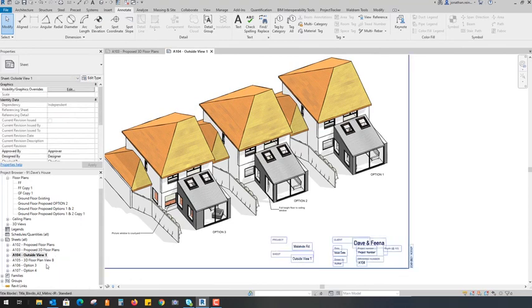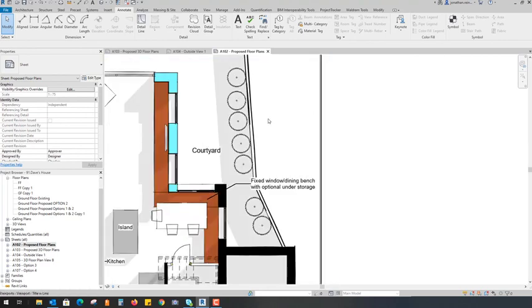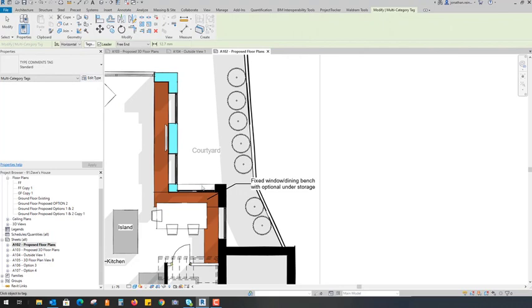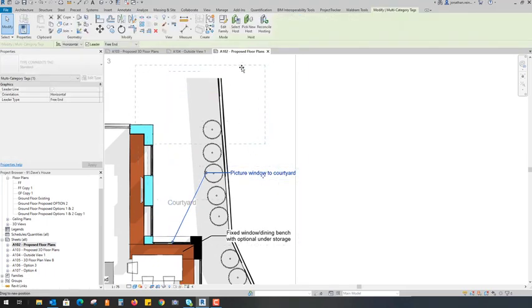And if I was to go back into my floor plan, for example, double click into this floor plan, multi-category tag, hover over this same window, you can see that the same note actually comes into that. So picture window to courtyard in there as well. So just pull that in so it doesn't go over the side of the sheet, and you can pull that out of the way if you want.